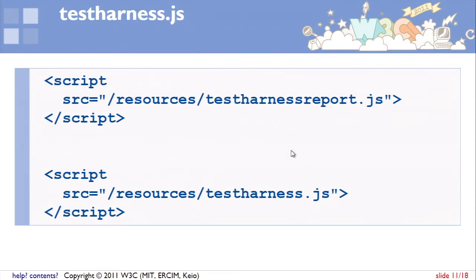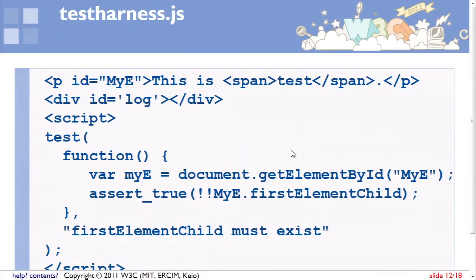So if you want to, the link to the test itself is available on the previous slide if you click. Once you link to those scripts, then you can write your test. And here is a very simple test. I'm testing whether the first element child property, which is part of the element traversal specification and being integrated in DOM level 4, exists on the element. It's a very simple test.